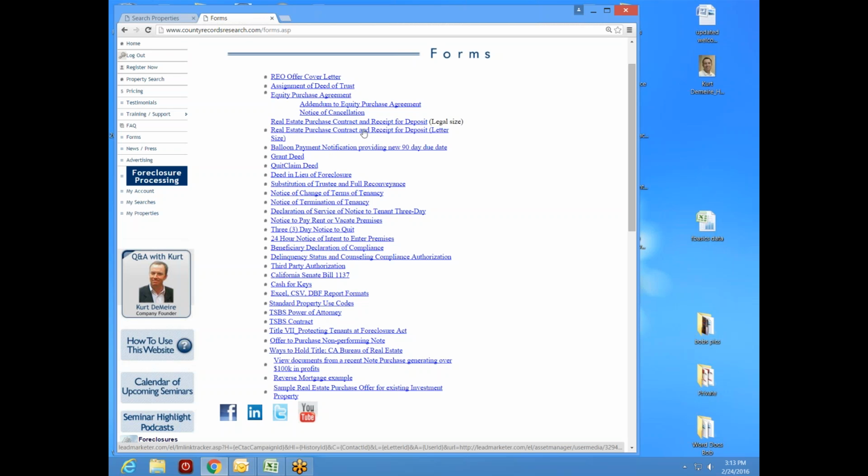Now here's our real estate purchase contract and receipt for deposit. That's your most commonly used form to make offers on properties. Bottom line is this: when I make an offer, I'm going to use this form. Okay, if I make an offer on a property and it's accepted, then it's either going to be just going into the escrow with this form and this form only, or I'm going to need to use the form above it, which is called our equity purchase agreement, which you're going to see some use for that, not as much as you might expect.